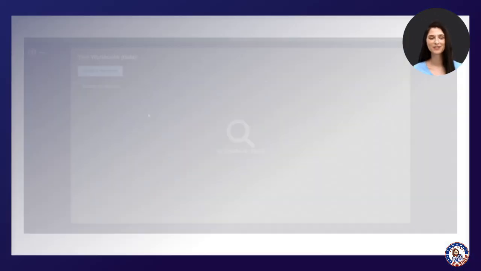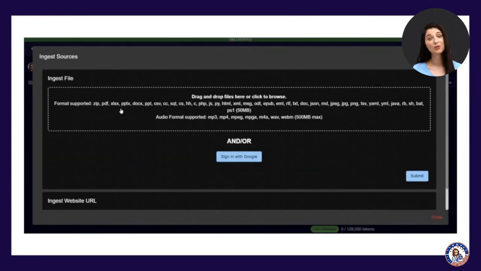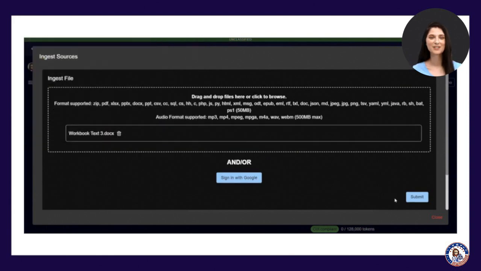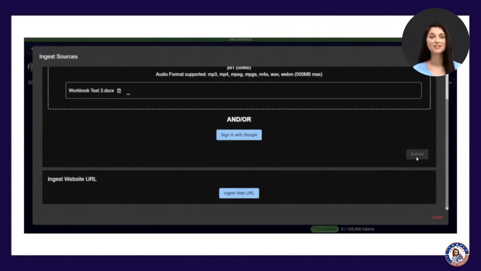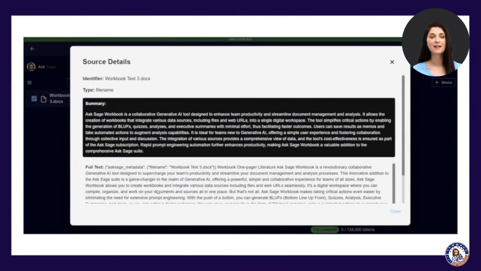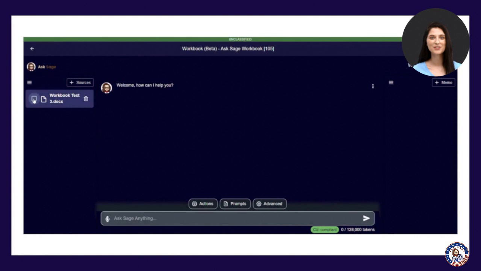To get started, simply create a new workbook. Name it according to your project or task. Once your workbook is created, you can easily drag and drop files, images, and even add web URLs. The workbook supports integration with Google Drive and other sources, making it easy to compile all your documents in one place. With your documents added, you select a source on the left and quickly view a summary, then check the box to indicate you want to use the source in your work.